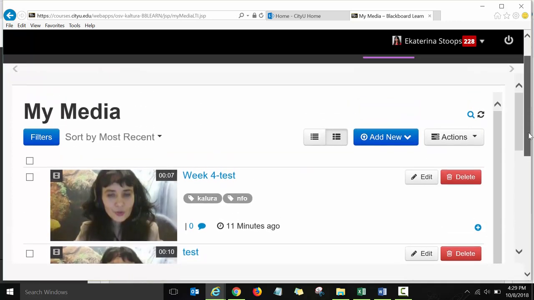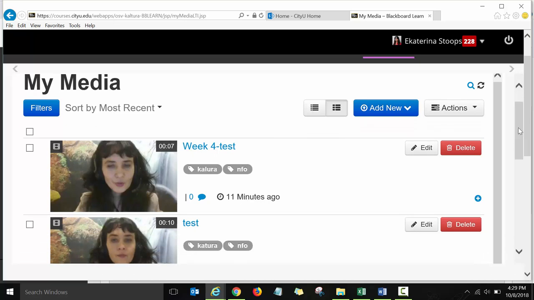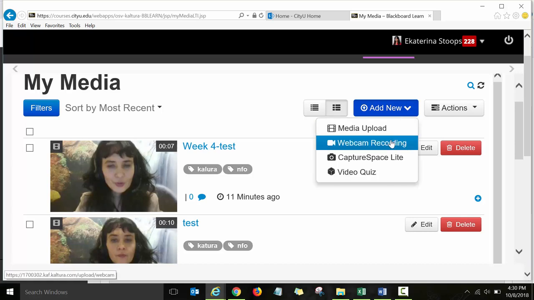This is your Kaltura media space. Think of this space as your cloud space, and you can upload all your videos, even images, any multimedia content that you could use in multiple courses in Blackboard. So for this assignment, we are going to record a video using a web recording tool in Kaltura.